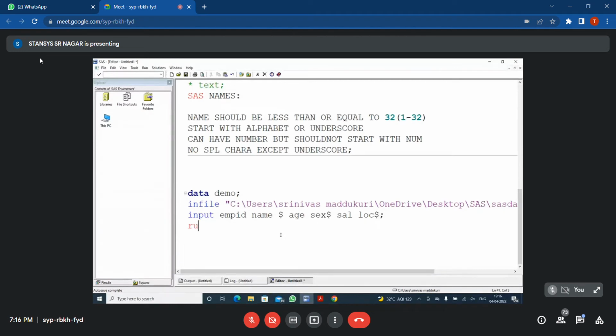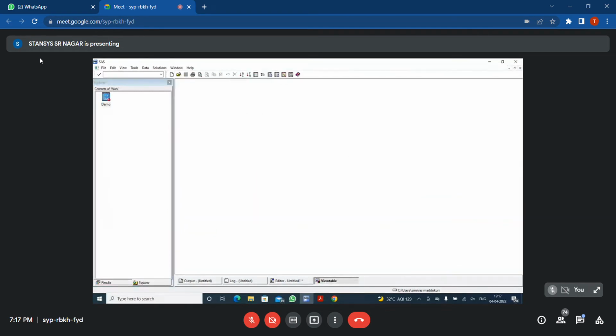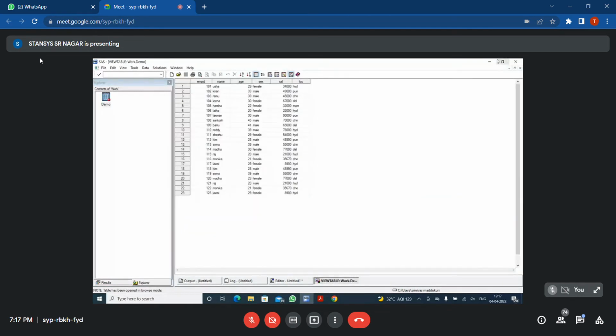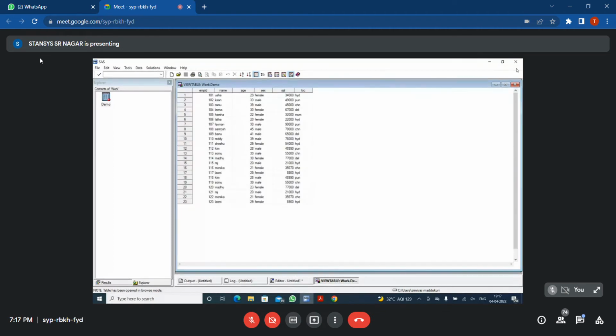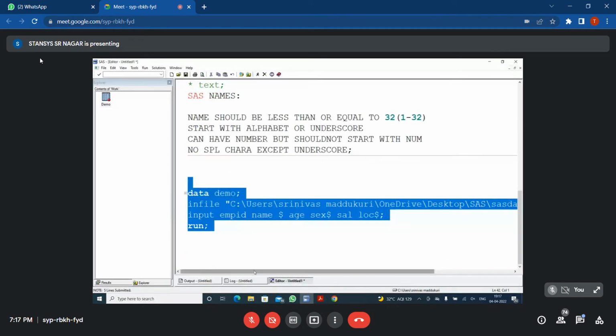Then you should write the run statement: run, semicolon. I'm selecting the program and executing it. Now, if I go to libraries, the work library, I have a data set called demo. This data set contains 6 variables and 23 observations. Is that clear? Yes, sir. Very good.